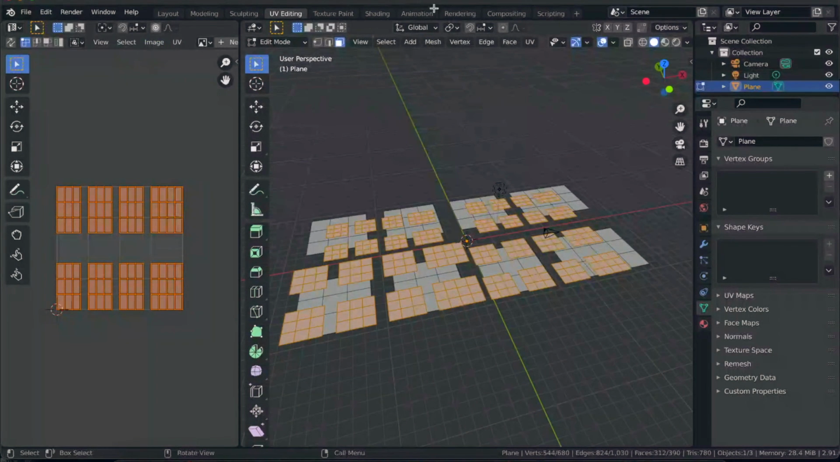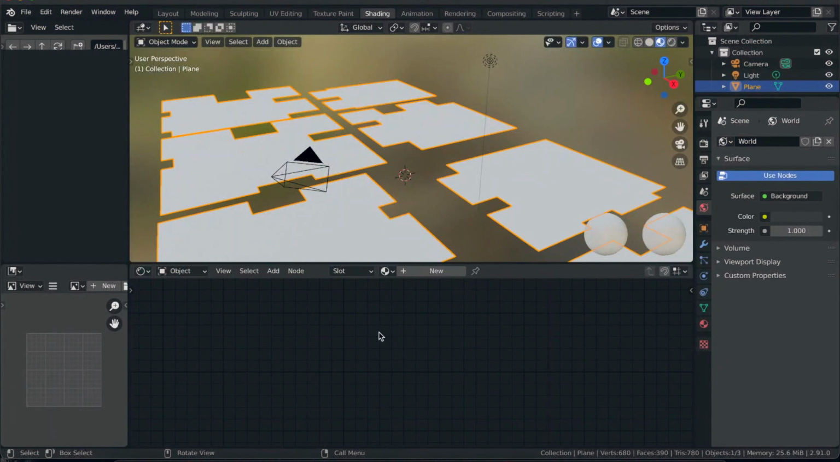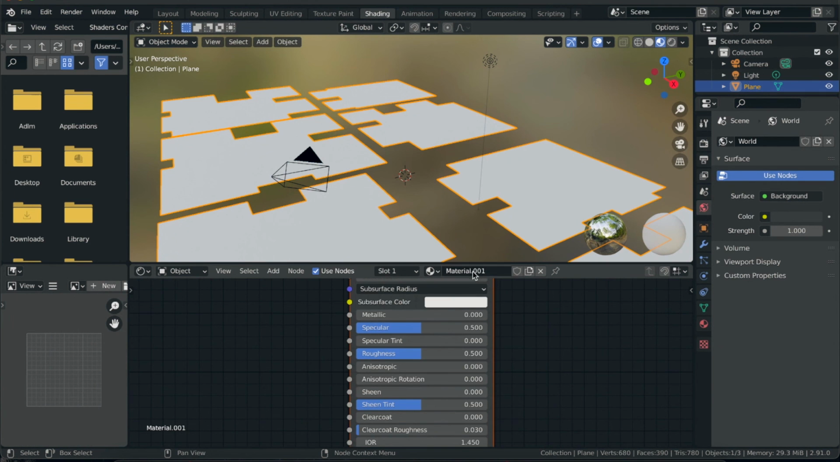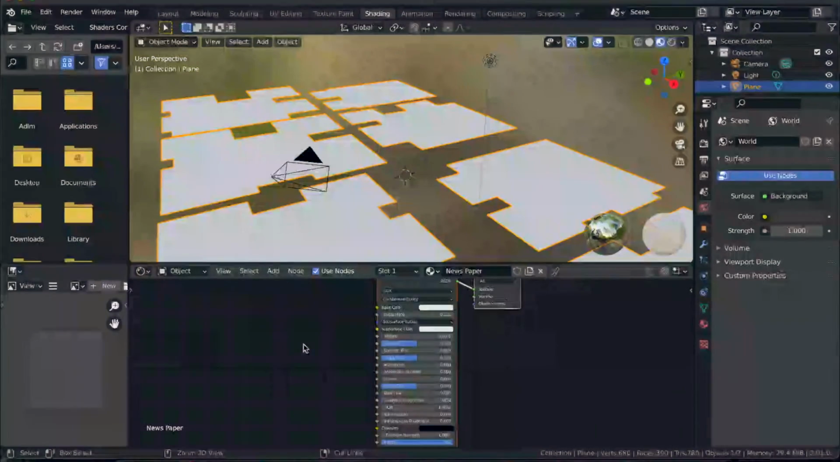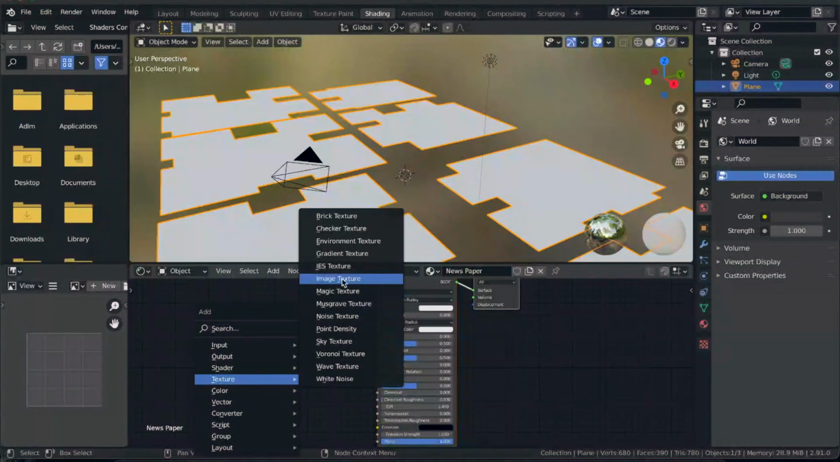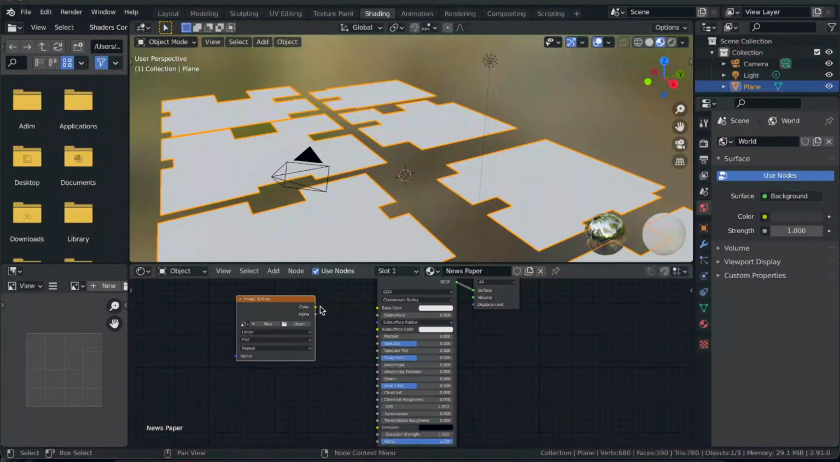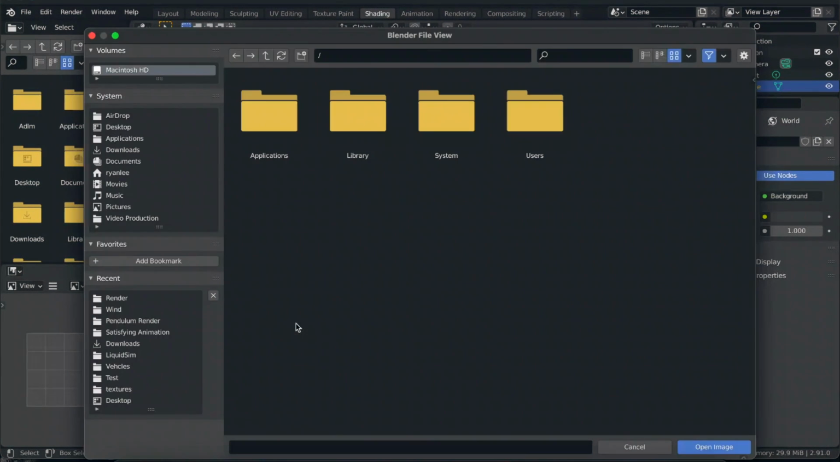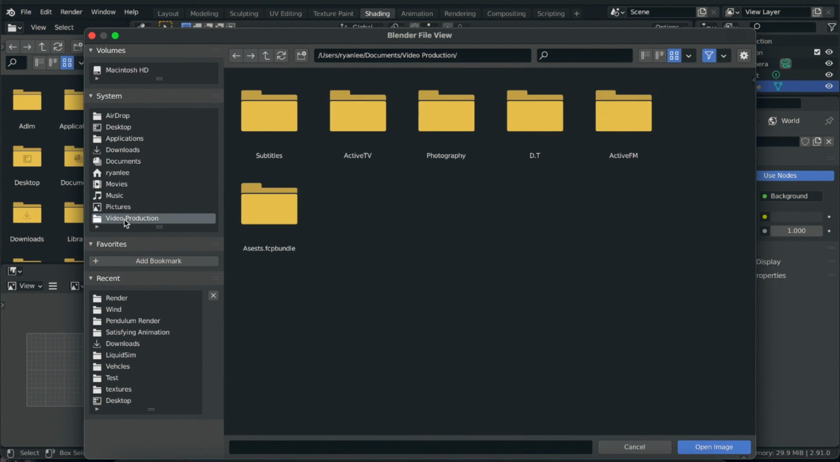Let's give it a texture first. I'm going to go into my shading, new texture. I'm going to call it newspapers. I am going to Shift A to add in a texture, an image texture. I'm going to attach the image texture to the base texture. Then I am going to go and fetch that.